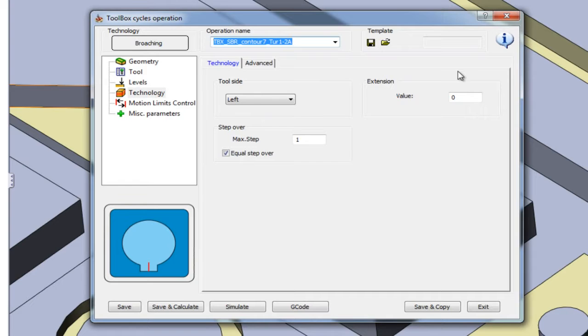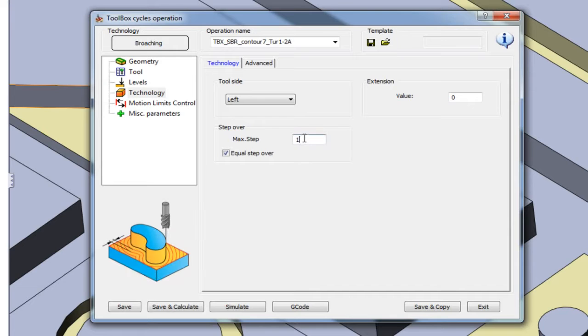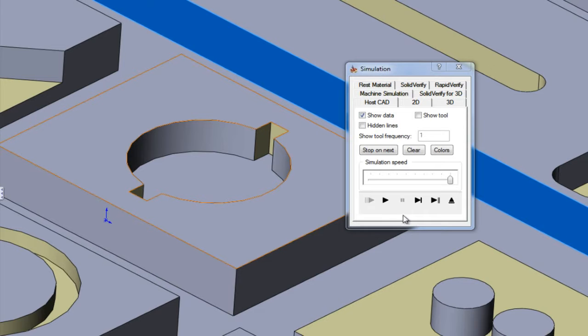you'll note there's very little that has to be put in here. We can either work on the left side, right side, or center. In this particular case, as I said, left side. We have our maximum step, how much we're stepping in each time. And we have an extension value, how much we are extending past that particular line that we want to go. Now, let's take a look at our simulation. As you can see, and I'll do this one step at a time, the broaching will go down once, go up, go down, and move in exactly in the middle, 1 millimeter each time until it gets to the end. And now it's doing the other side, the exact same thing.